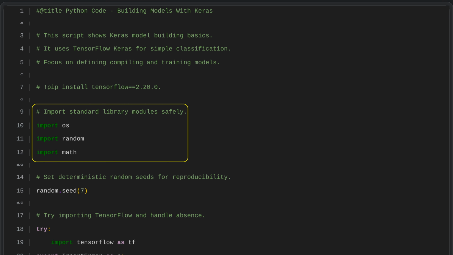The random module allows us to generate random numbers, which is important when we want reproducible behavior by setting seeds. The math module provides useful mathematical functions and constants that we can use for calculations throughout the program.